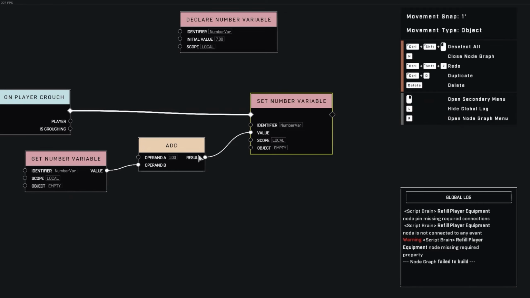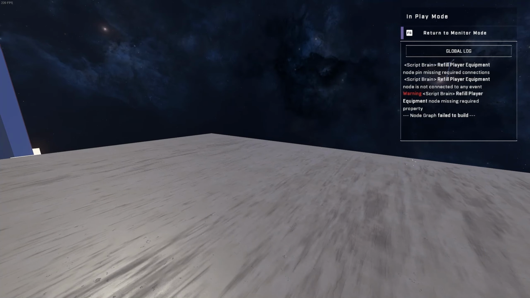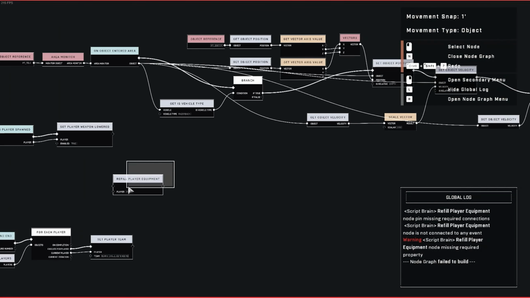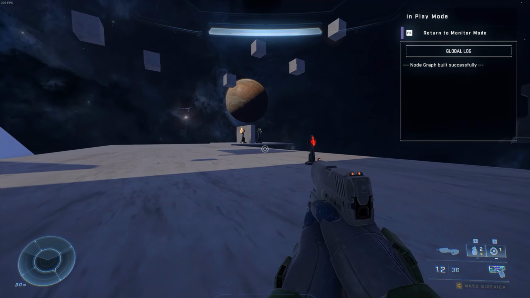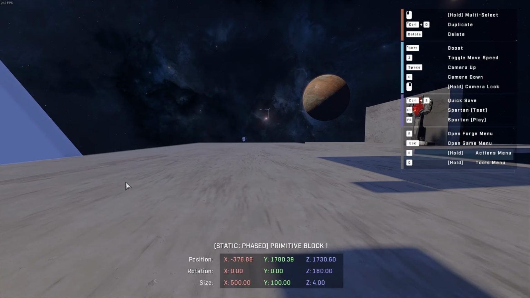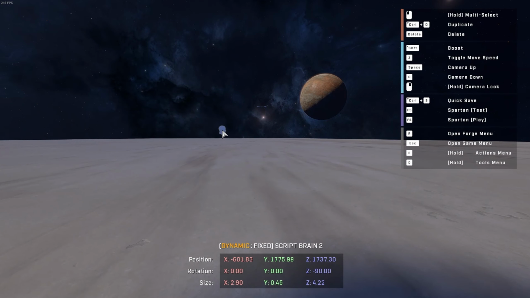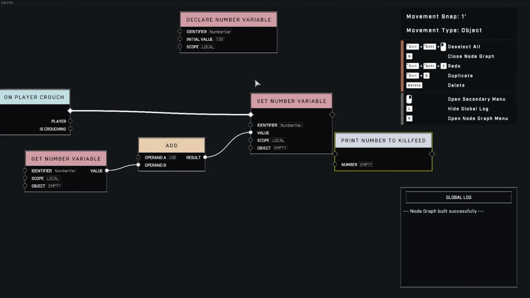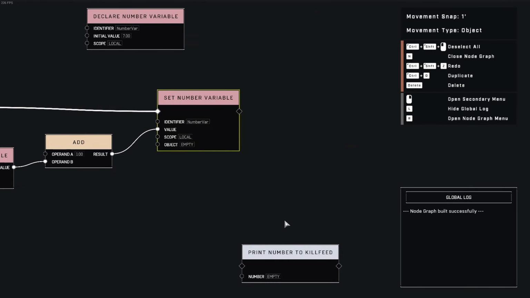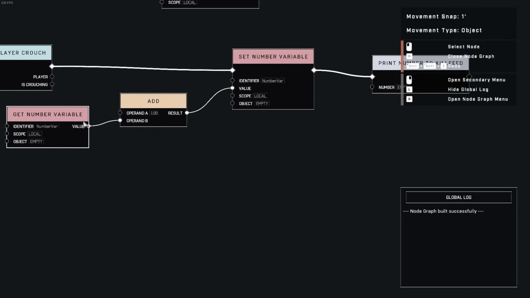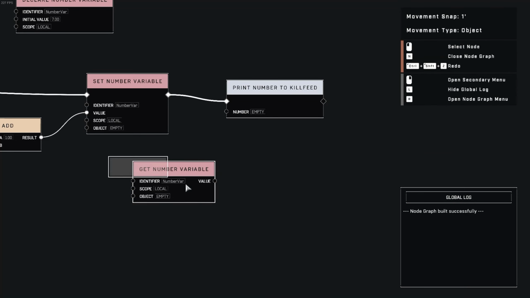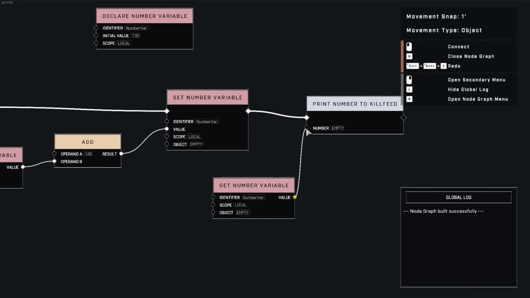So this will work, but actually it's going to be hard to visualize because if I open this, let me go and remove the errors real quick. Hold on. There we go. So if I crouch, you're going to see it's working. You just can't see it. So to visualize it, there's a node inside the UI tab called print number to kill feed. So after we set this number, I'm going to copy this node over and get the number again after we set it and then print it to the kill feed.